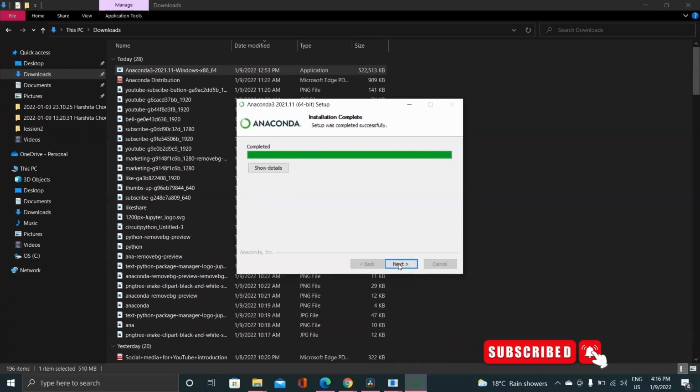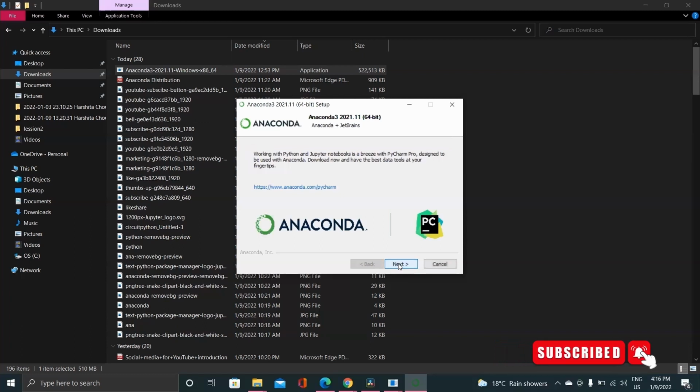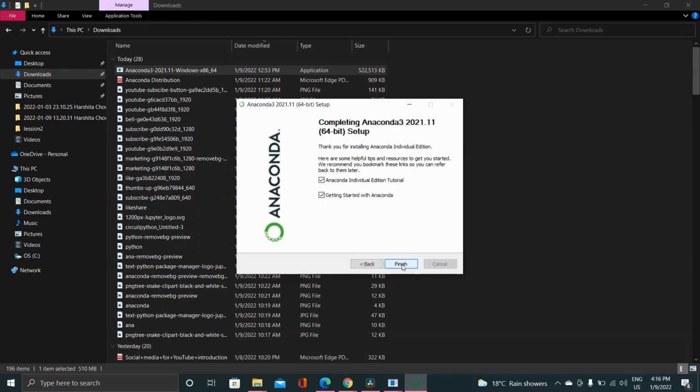Now click on next. If you want to set up PyCharm also, this is the link. Now click on next. I don't want any tutorials, so now click on finish.